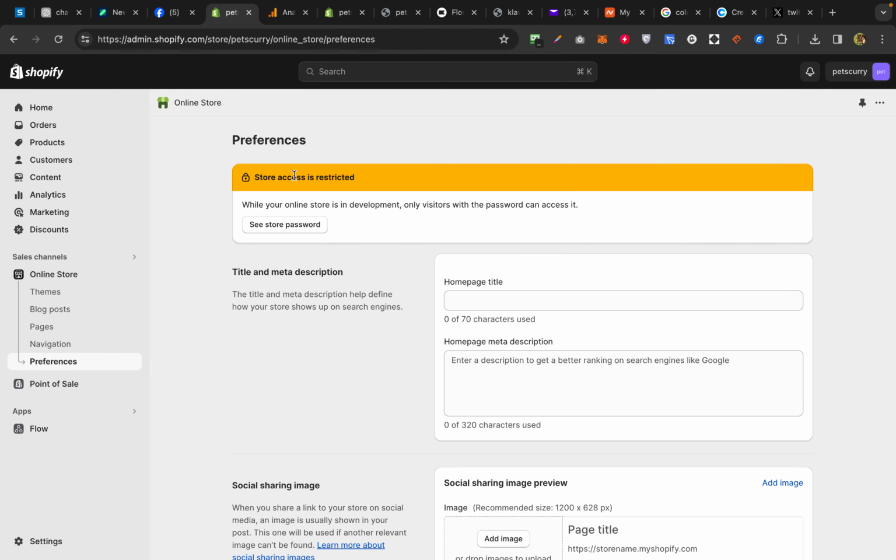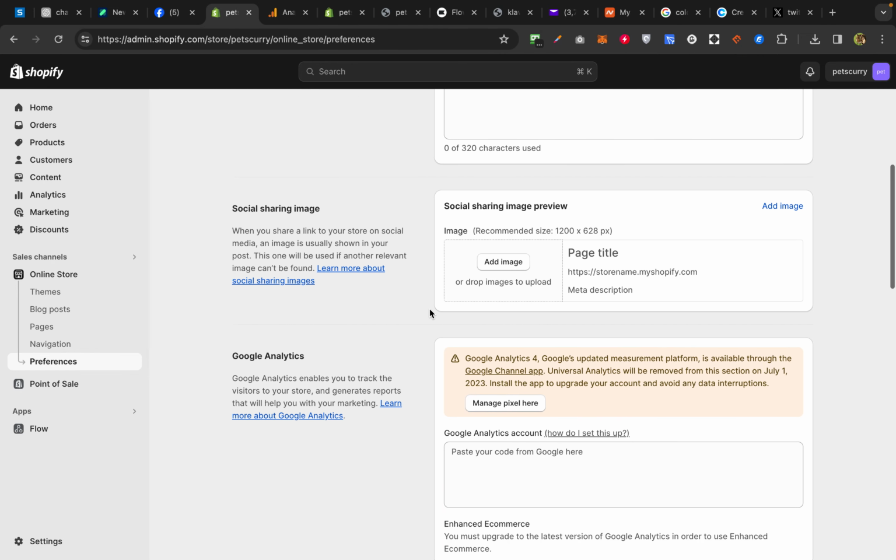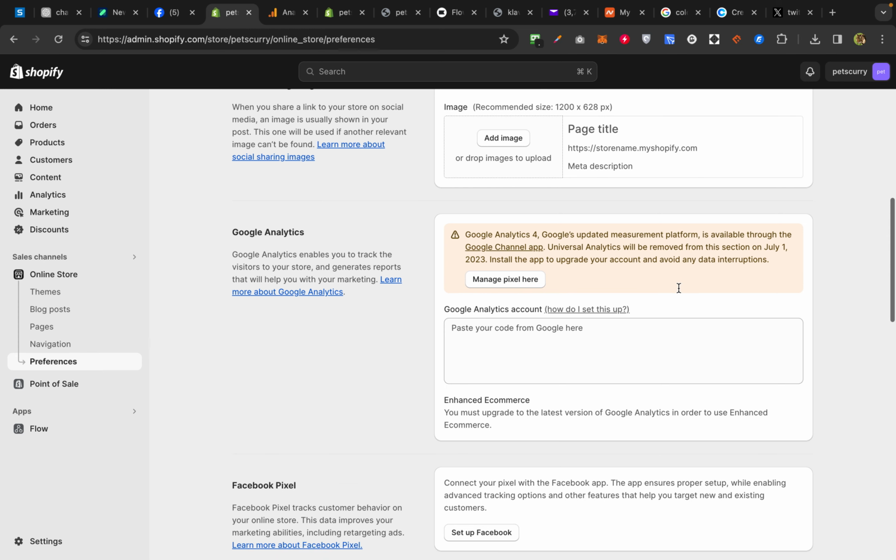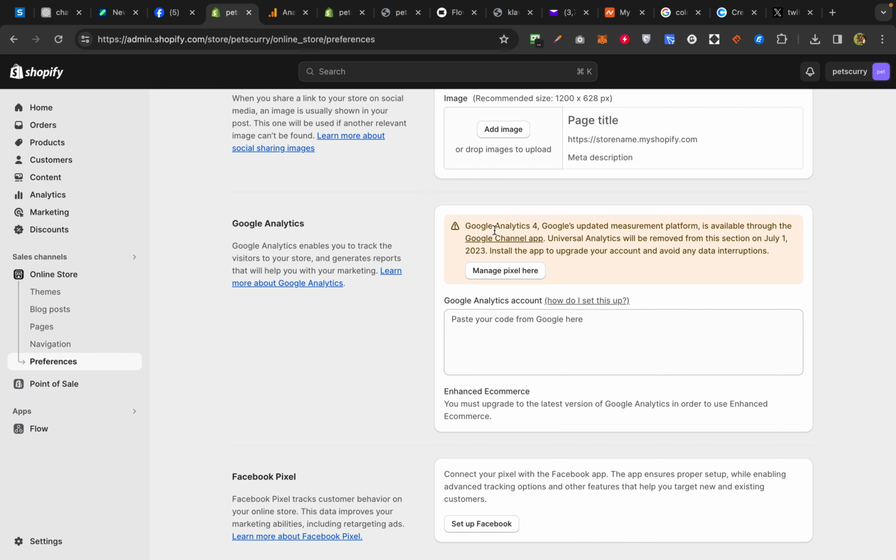Okay. So you need to scroll down. So here you see the Google Analytics. Google Analytics enables you to track the visitors to your store and generate reports that will help you with your marketing. I think they've updated some of the features on Google Analytics. Currently it's Google Analytics 4.